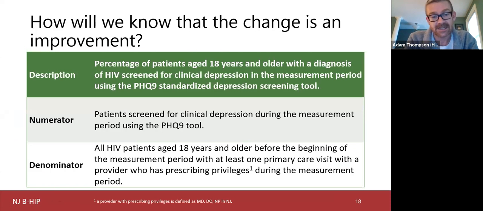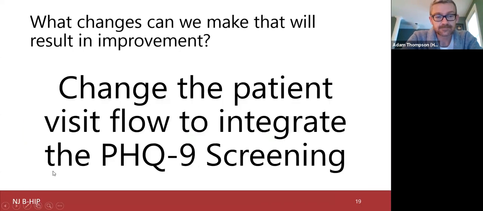We have given you the data sources that you will need to be able to demonstrate that your change is an improvement. So this is the measure, BHIP screening measure 1, the percentage of patients aged 18 years and older with a diagnosis of HIV screened for clinical depression in the measurement period using the PHQ-9 standardized depression screening tool. Because this is across all sites, everyone will be playing in this space in some way or another. So by using this measure, it allows us to track progress across the state and show how these measures and these projects lift and move the needle at the statewide level.